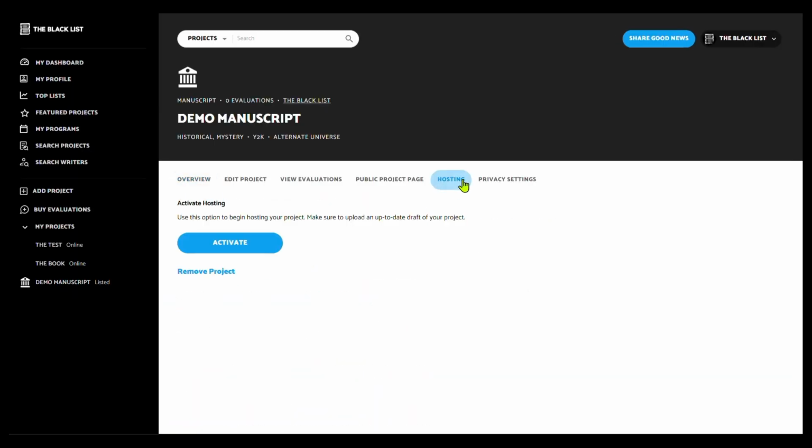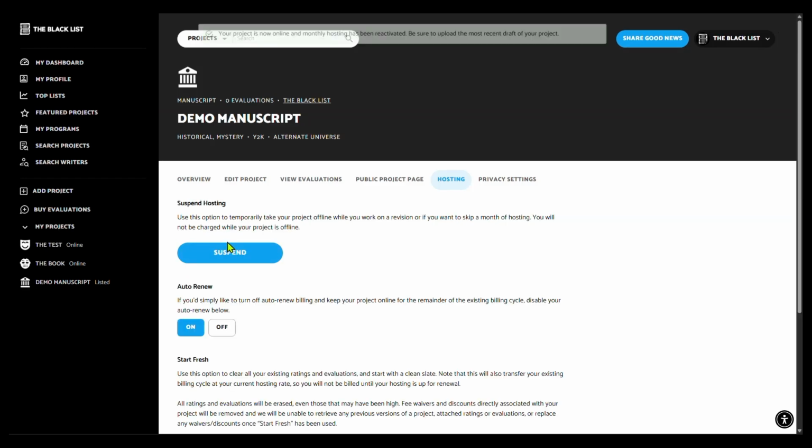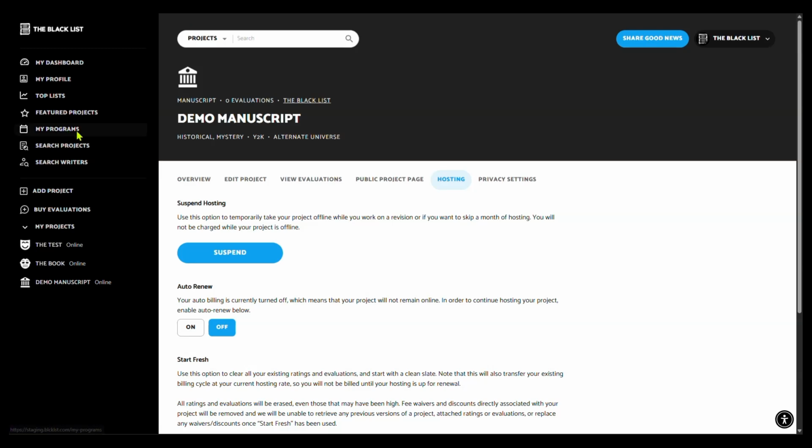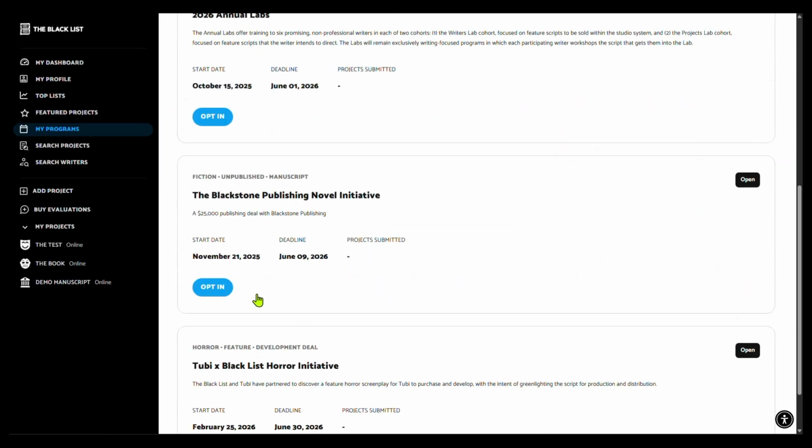I'm going to go to the hosting tab, and then I can activate it to bring it online. And I get a confirmation message right up here. As a reminder, if your project is online, that means it will be charged a monthly hosting fee. So keep that in mind. And if you don't want it to auto-renew at the end of the month and then incur another hosting fee, just make sure you hit off right there. So let's go back to My Programs. And we're going to scroll down to the Blackstone Publishing Initiative.